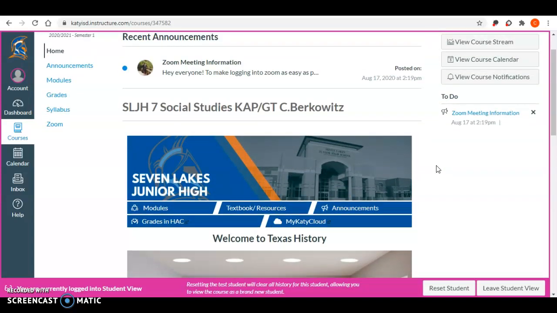After you've gone and looked through that, at the top you'll see where it says Zoom meeting information. You can click there on the announcement. From now on, after you click on this, you can actually go to this Zoom button on the side and it'll take you directly to the meeting. So you'll just click on it for your class period and it will take you there. You don't have to type in a password or anything like that.